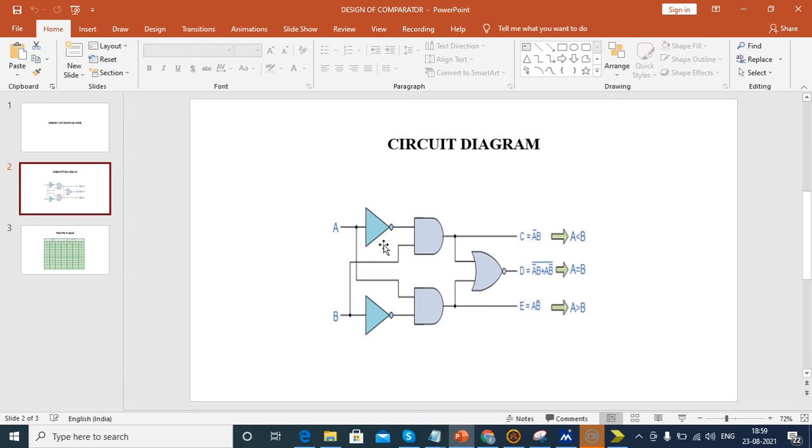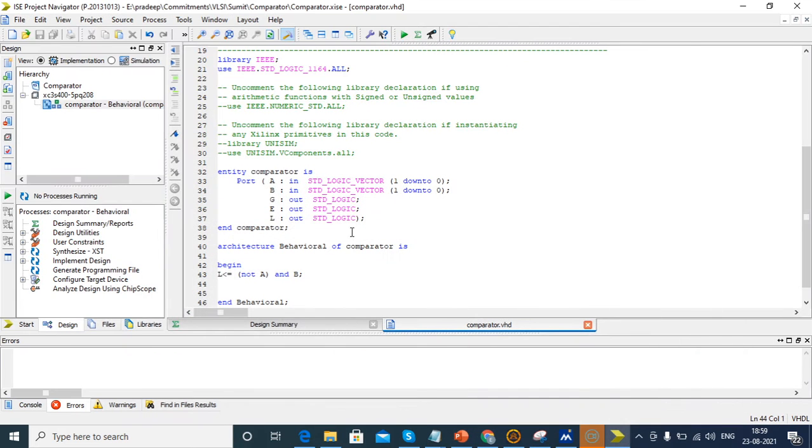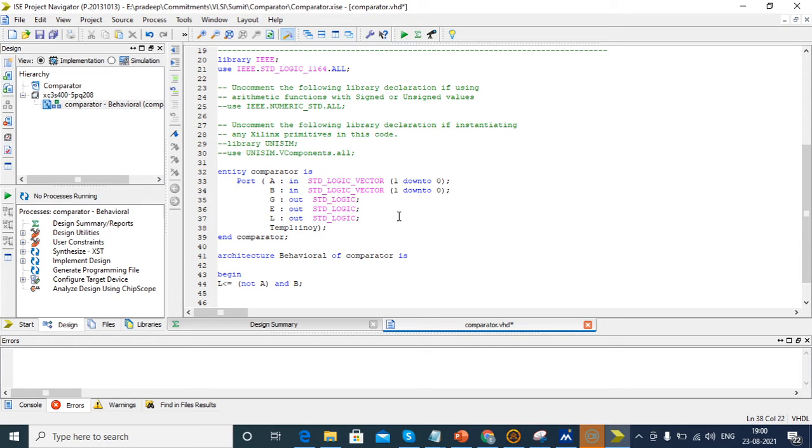Next we want to give this in temp and equal to XNOR. Okay, XNOR. We design A equal to B like that. So just give another temp 1 as inout, because we are going to use bidirectional logic.